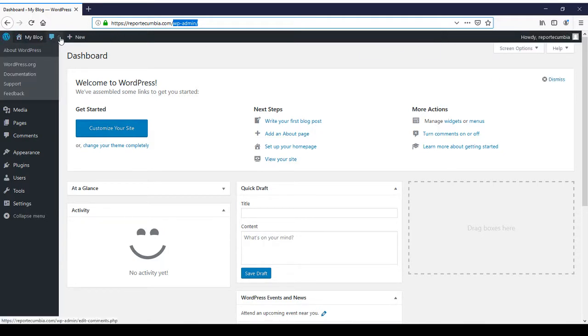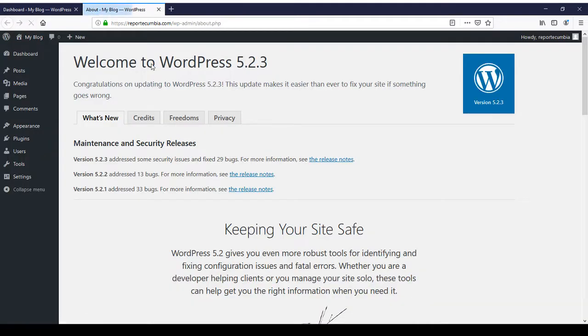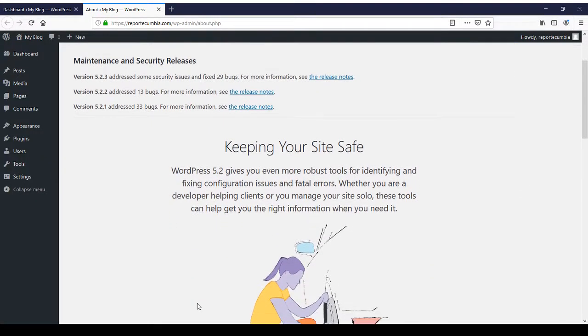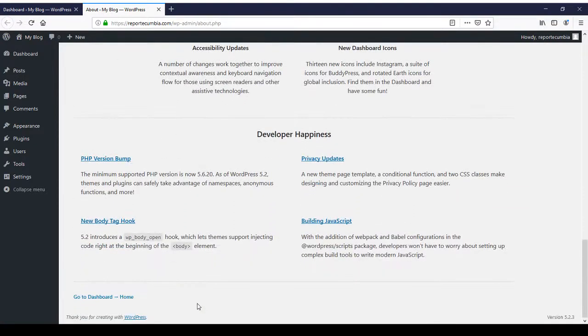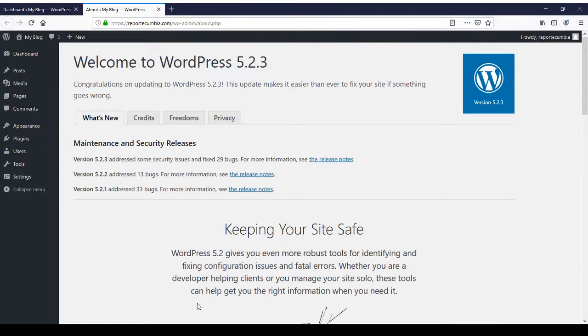So right here, if you hover over this W, which is the WordPress logo, you could see About WordPress. We're gonna open this in another tab. This is gonna tell you a little bit about this particular installation. You could go ahead and read this. You're never really gonna use this, but for example, this is the latest version, and it's gonna tell you what it included. So the past version, this is what it fixed and stuff like that.